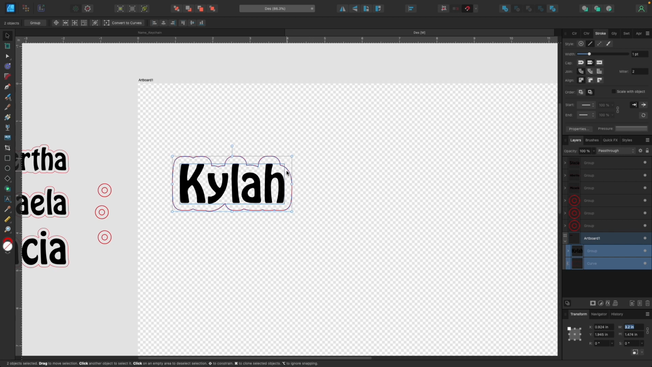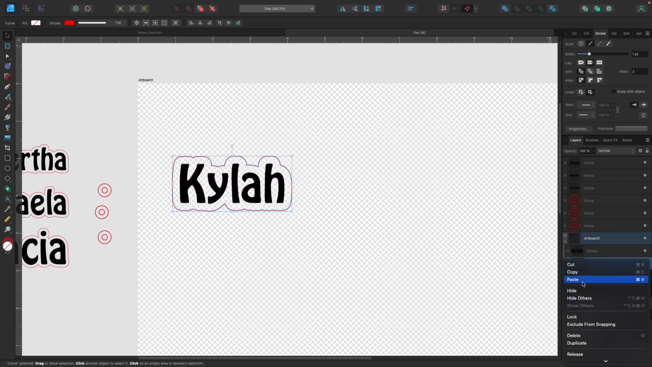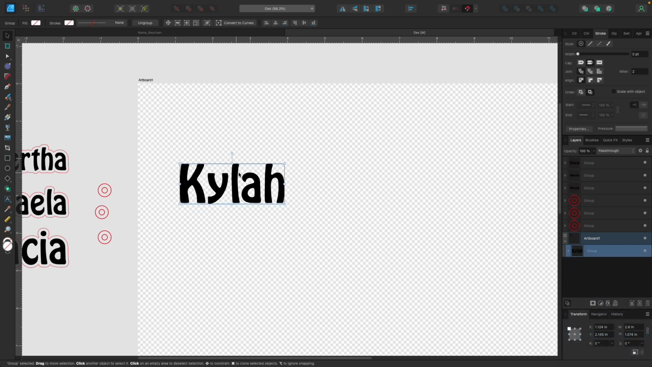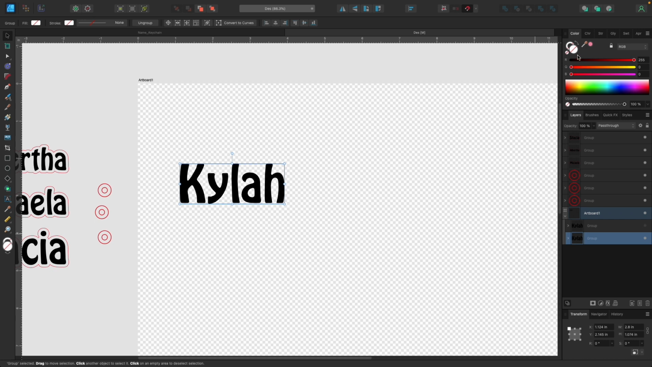Wait, the offset was bigger than I wanted. Alright, we're going to do this again. It's too big. So I'm going to duplicate that layer. Hide the top one. I'm going to change the fill color to red.